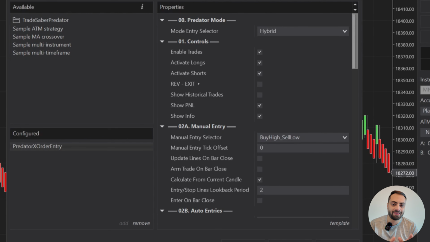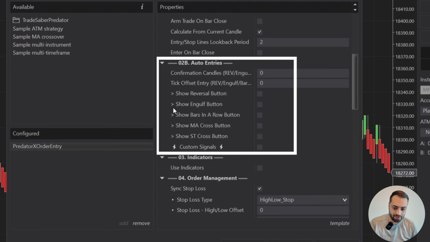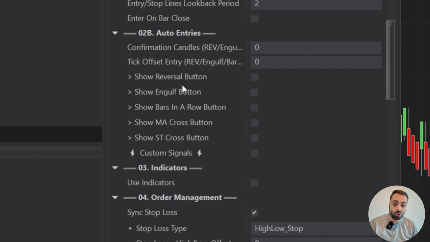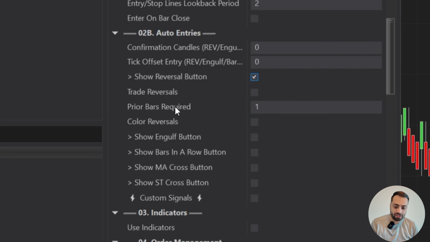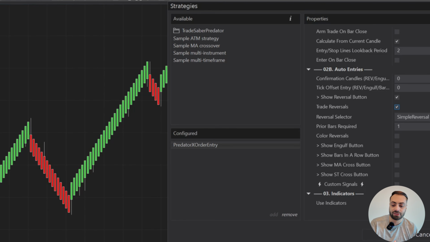All right, so now that we're in the properties, let's scroll down to the auto entry section. And we want to go to the show reversal button and just select that option. The first option we have is the trade reversals button. And selecting this option is going to make the Predator actively look for the reversal trades and enter as soon as it sees one. When we select this, we have an option of a simple reversal that is simply just looking for a color change.